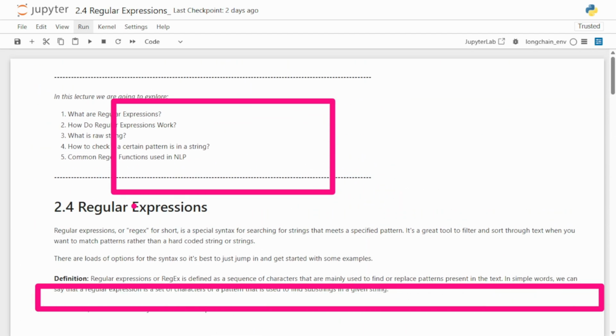Okay, so here we have seen so many other functions regarding regular expressions as well. Thank you so much.